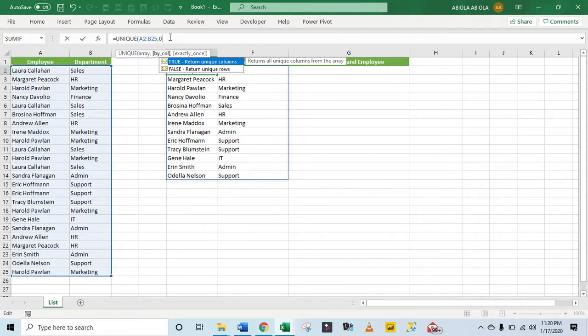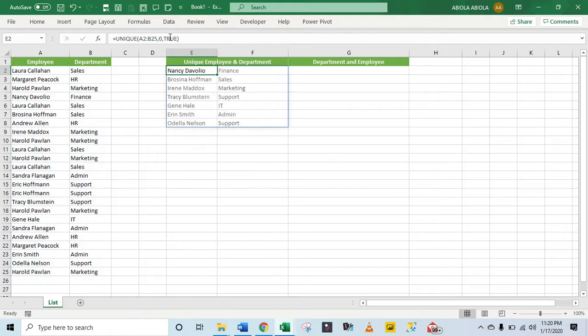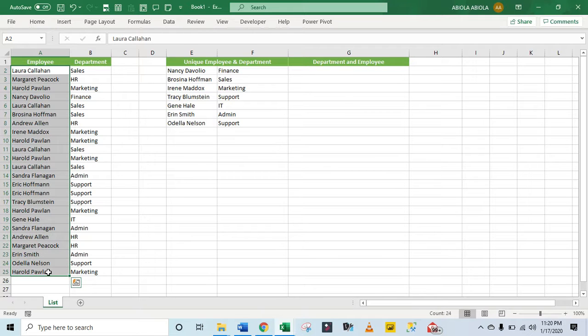Okay, now let's talk about the third argument. The third argument is exactly once. This implies that we actually want to return the unique list that appeared only once. So I'm going to put a comma. For items that appeared exactly once, we put TRUE. So I can just deploy my TRUE, then we close and Control Enter. So we can see that from all the listing, these are all the names that actually appeared only once from here. That is absolutely wonderful. I love that so much.